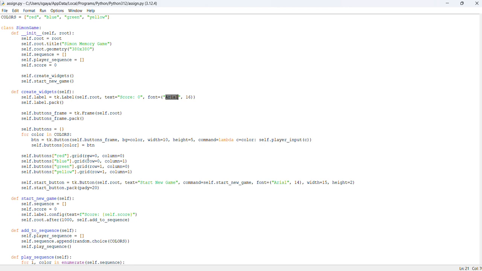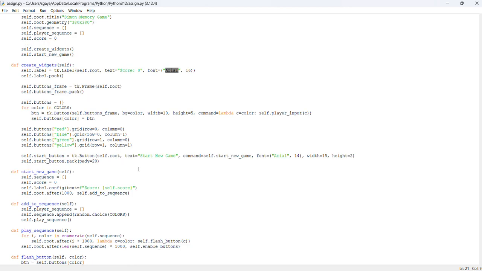As we know, we make the positions with the help of rows and columns. So the color red is in row 0, column 0. The color blue in row 0, column 1. Green in row 1, column 0. Yellow in row 1, column 1. And now below you can see a button that is called start new game. And here the font, its height and width is also given. And here it has a command self.start_new_game. That is, when a user clicks this button, the method start new game is called.